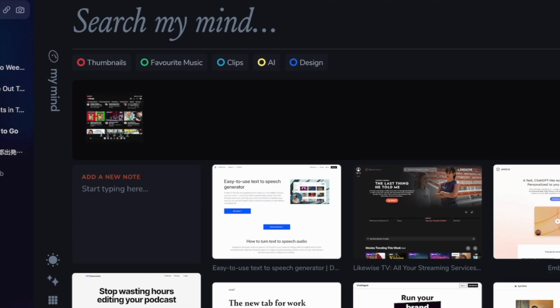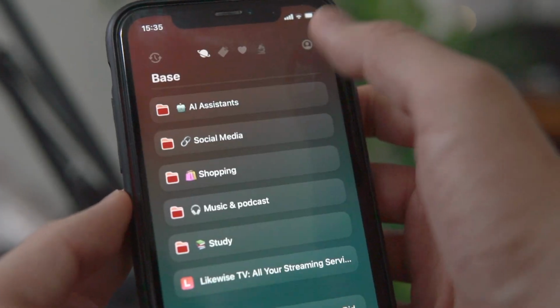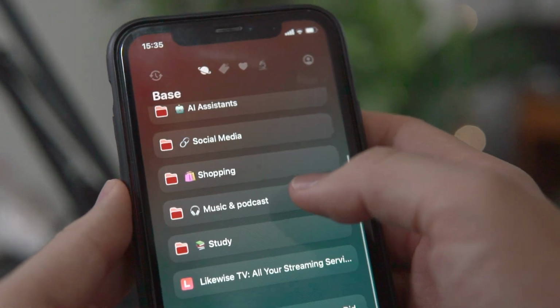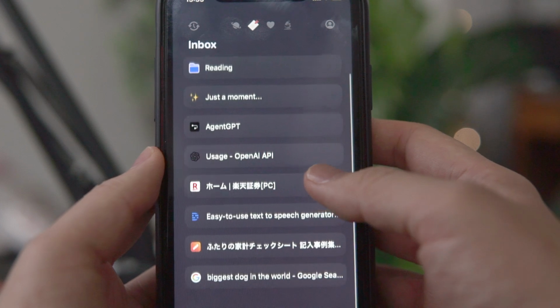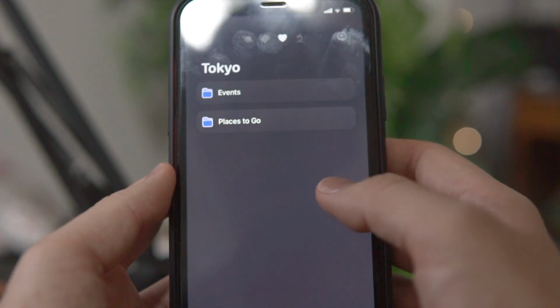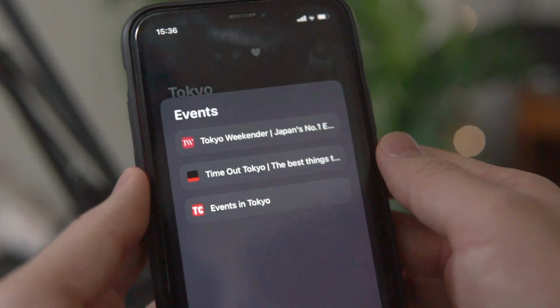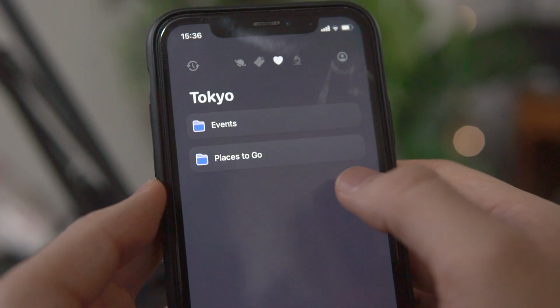For example, I have a space called Base, which is where I do general browsing and curate my favorite websites and tools. Then I have another space called Inbox, which is a list of articles, videos, websites that I want to check later, read or share with my friends. And then I have a space called Tokyo, which is where I check what's happening in the city, like events and the new restaurants. And finally, I have a space for research.